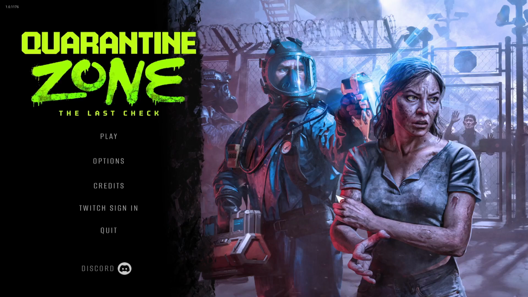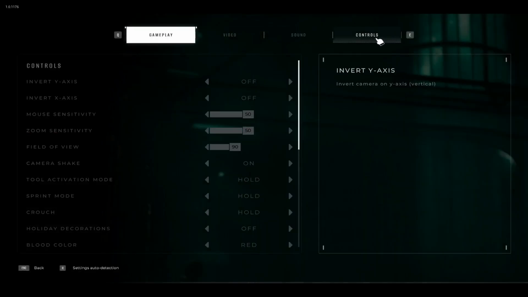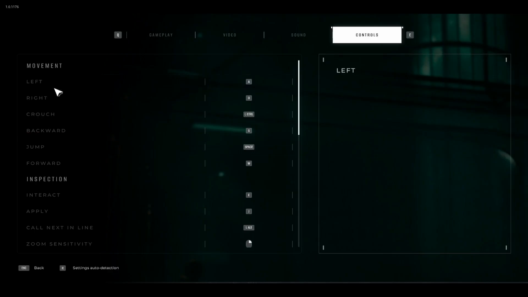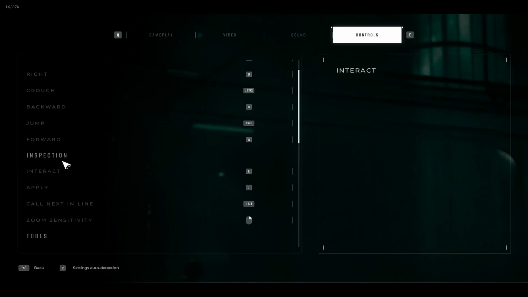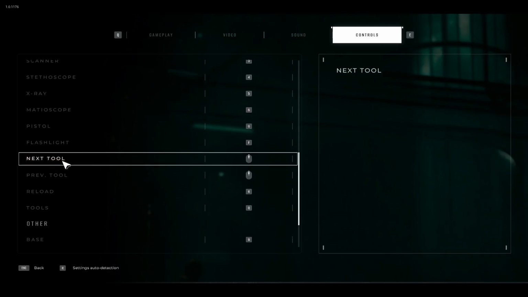First of all, open up Quarantine Zone on your device, and once you are taken into the home page, in order to customize your controls, click on the Options button. From here you can now go into Controls at the top section, and now you will see all of the controls that are assigned within your game, including the movement as well as inspection and tools control.